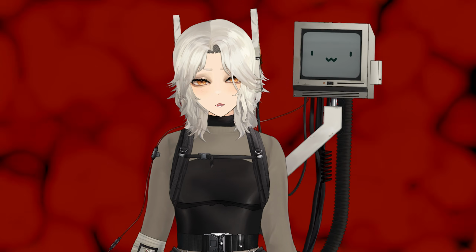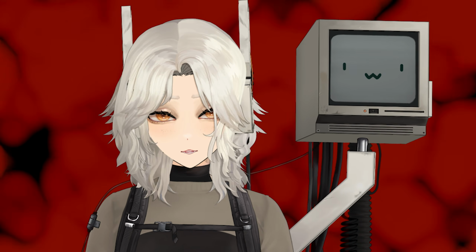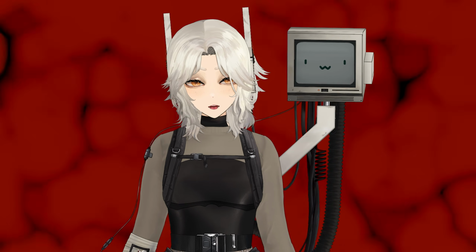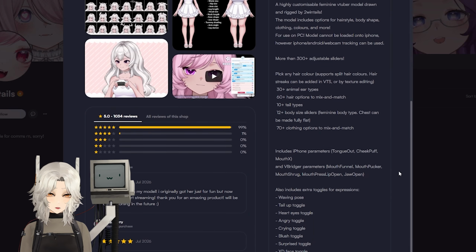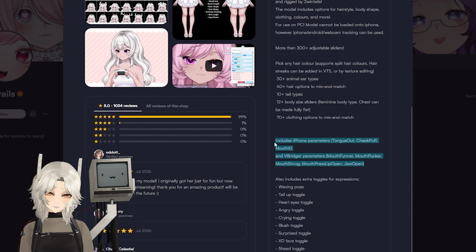Just be aware that your model has to be rigged for this, so you can't just use Vbridger without the model being prepared for it in advance. If you're commissioning a model or purchasing a pre-made, you can check with your rig artist or model maker about whether or not your model will have Vbridger support.